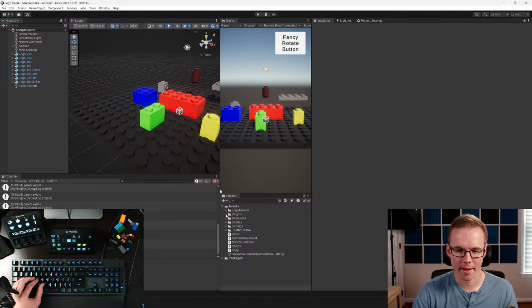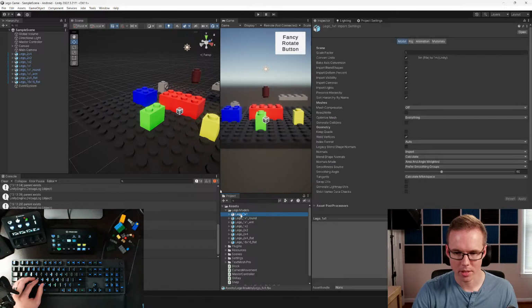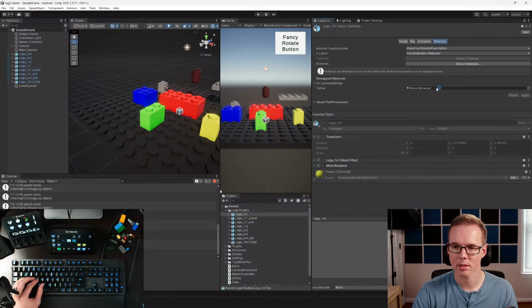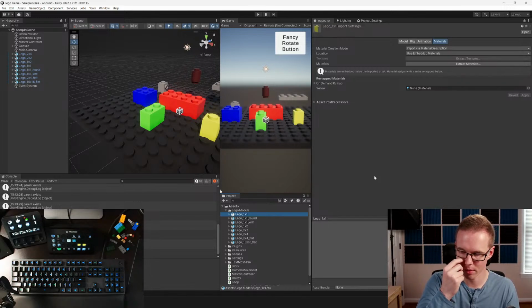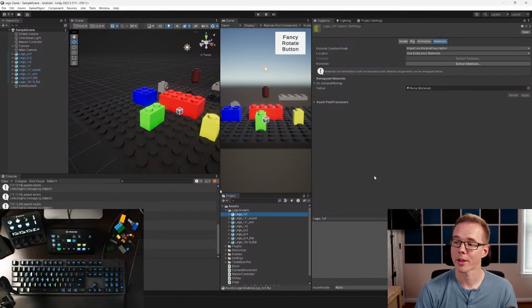I don't think I have the materials out yet. I don't, so I need to extract these materials and make one. I could actually just steal the Lego material that I've already made for the Pixelfire Lego stuff. Could do that. What is game object?